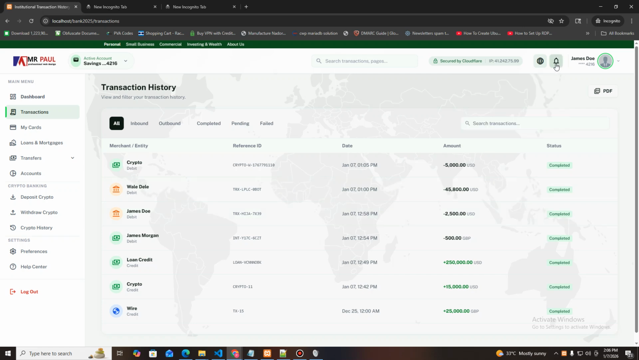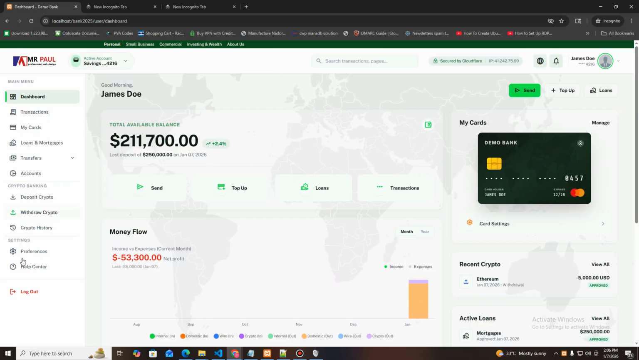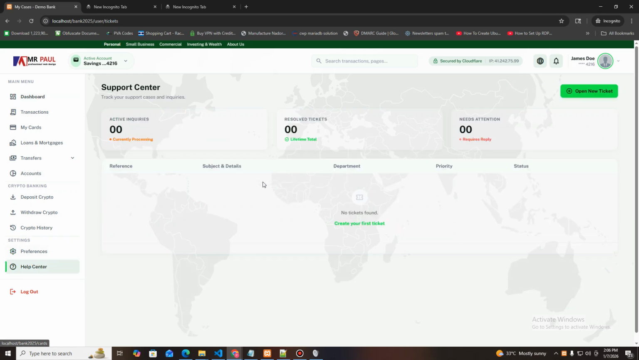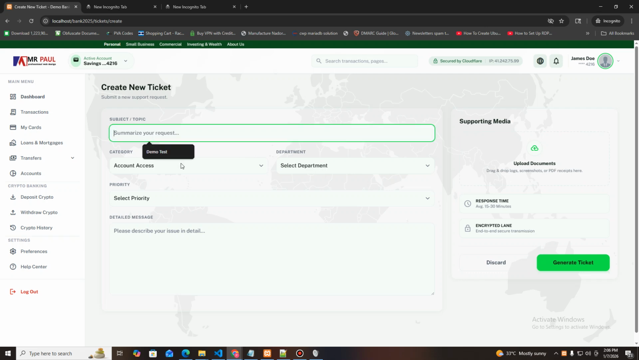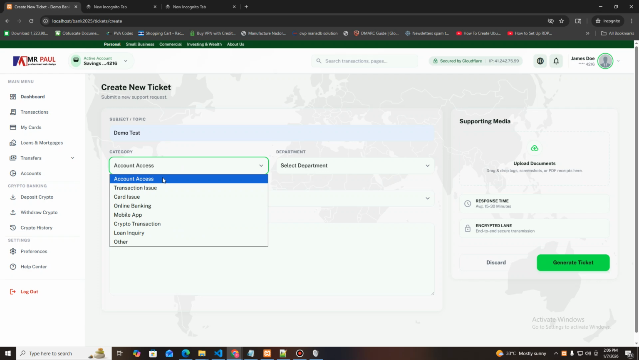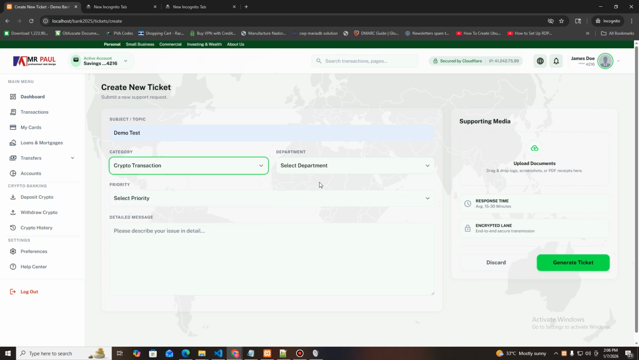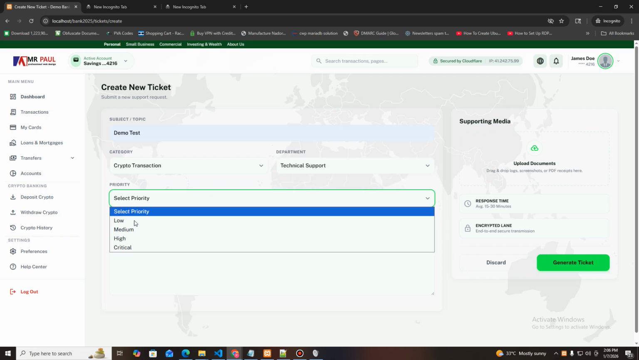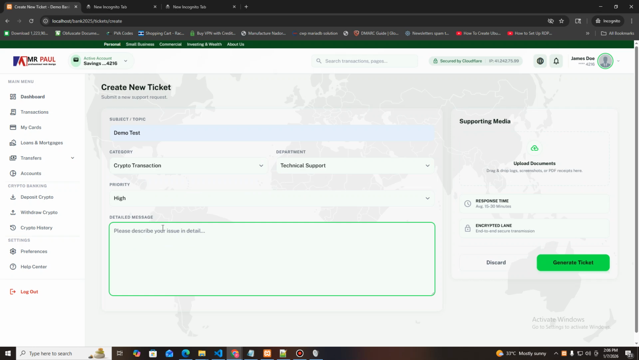Okay, and let's go back to the dashboard. We have our help center here where you can submit tickets. You can open a new ticket, demo test. You can select your category: card issue, online banking, mobile banking, crypto transaction, department, technical support, priority set to high. I am having an issue with this demo. And you can also attach your documents, your photo, maybe a screenshot of the problem that you are facing. Submit it.